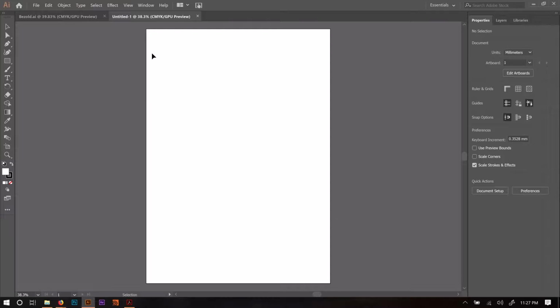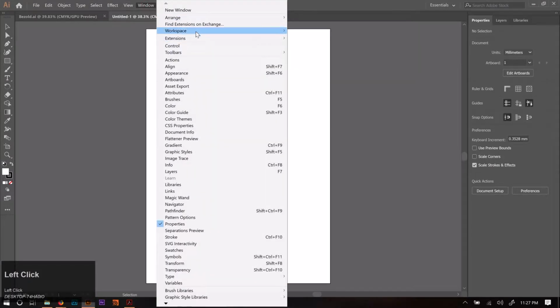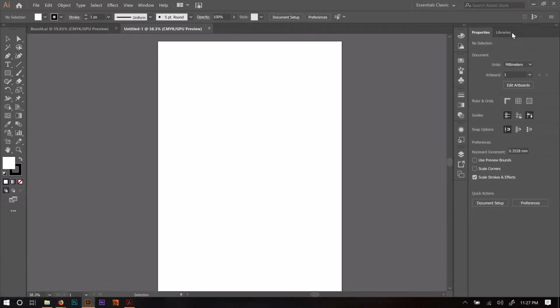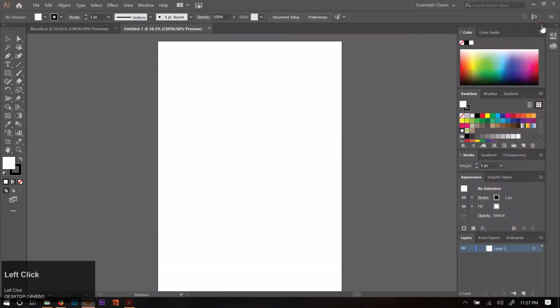When you open Illustrator, it probably looks like this, which I find not particularly helpful. So we are going to go up to Window, and we're going to go to Workspace, and go to Essentials Classic. I'm going to collapse this stuff because I don't really need that. I do need the stuff over here. So if you haven't used Illustrator before, you can use these little buttons to collapse and open things.